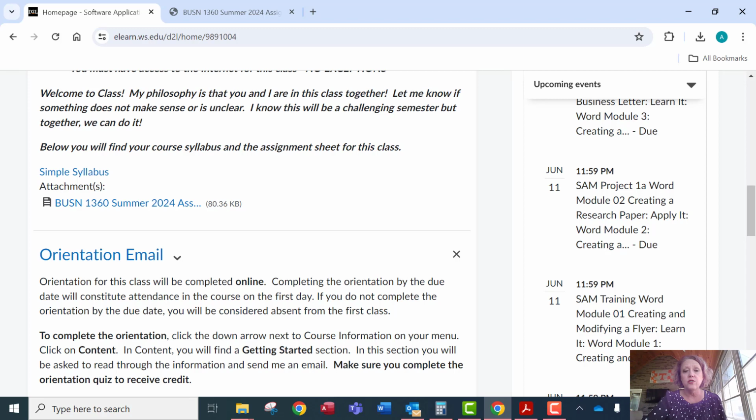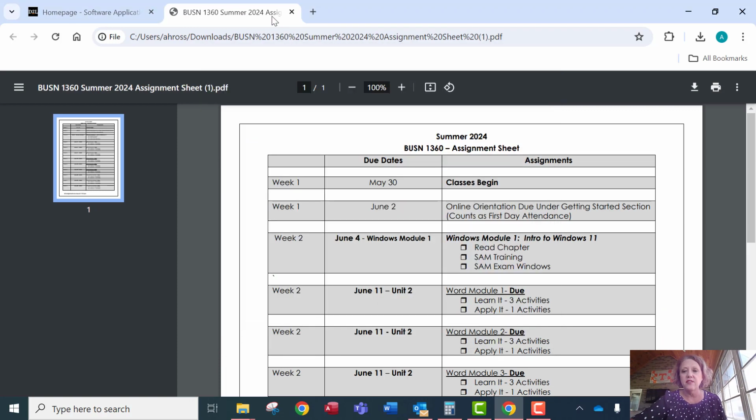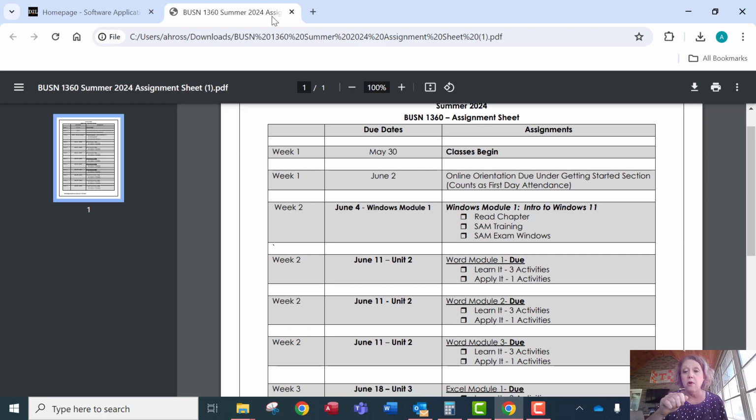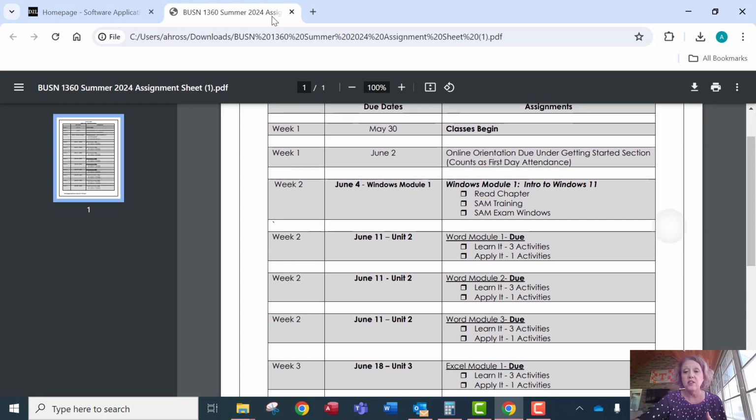If you scroll on down, you'll see that you've got our assignment sheet. I'm going to download the assignment sheet for this class. And to me, this is the crux of the class. It tells you everything that's due, when it's due, and you can mark it off as you go. As you look at it, you'll notice that we're going to be very fast-paced.